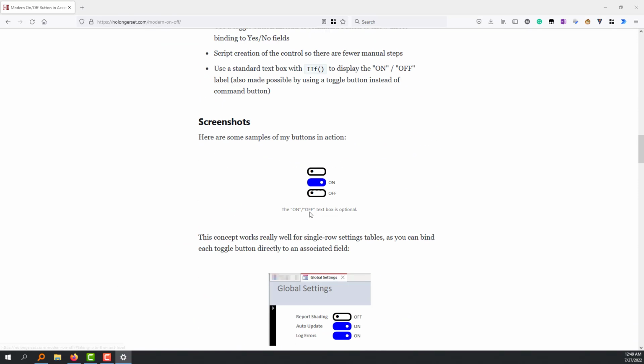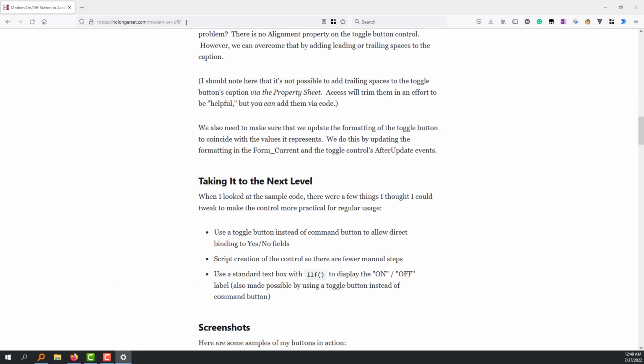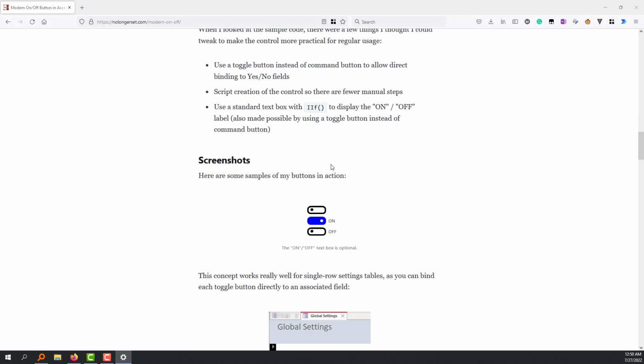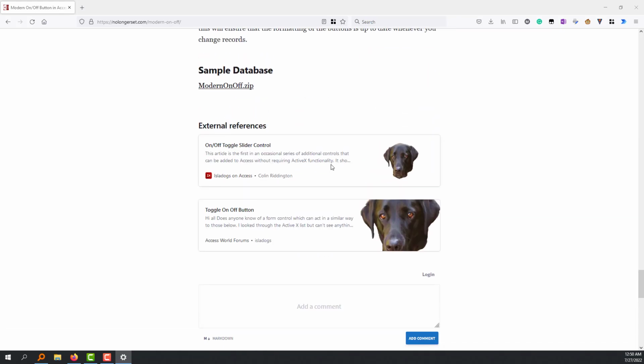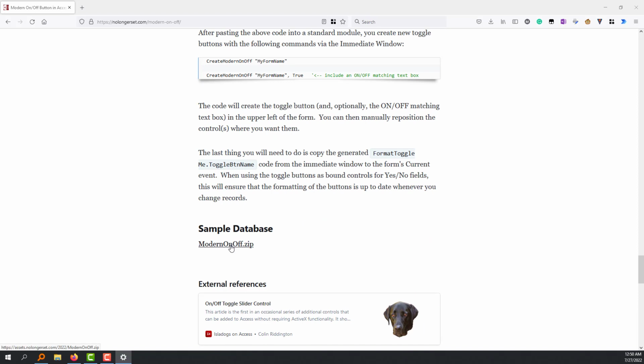So at the bottom of this article, nolongerset.com/modern-on-off is the URL, and down here at the bottom we have the sample database.